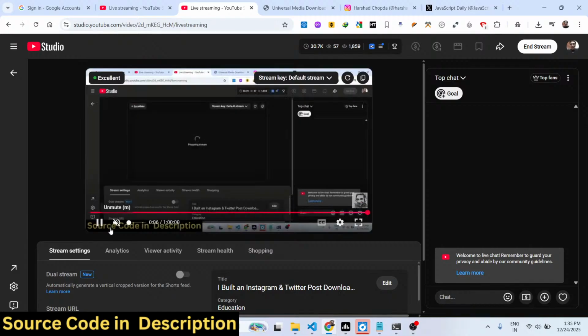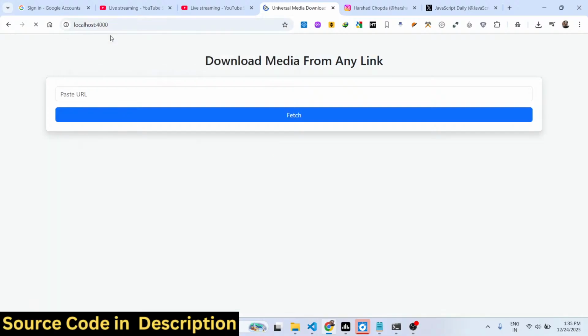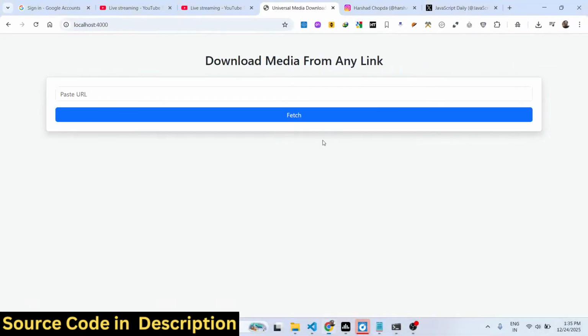I'll show you how I built an Instagram and Twitter X profile picture downloader inside the browser in Node.js Express in 20 minutes. So this is the overall project. We are running it on localhost. The interface is quite simple. You basically have the URL field where you will paste the URL of the post.